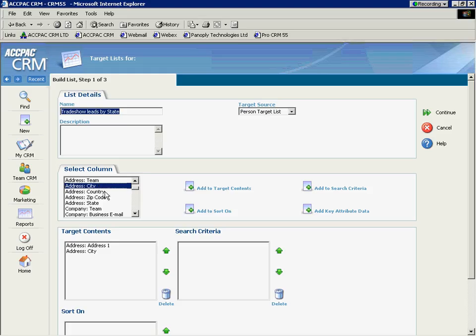Scroll down here a little bit. We will need city. We will need country. We will need zip code. And we will need state. And these are all going to come up as columns on my list that I generate. Now, since we want to search by state, which was so put in the name up there, I'm going to also add state to the search criteria by selecting that button.